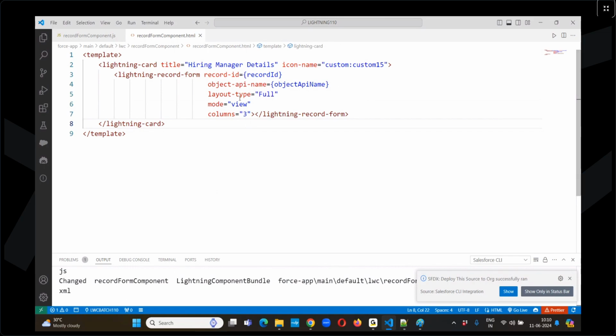Now in this case, we are using this Lightning record form. This record form will be collecting the record details. Based on this layout type, it will collect the corresponding fields. If I'm giving compact, only the compact layout fields will be populated. If I'm giving full, it will collect all the fields available inside the object. It's like a SOQL query. Without writing a SOQL query, through this built-in component itself, we are collecting the record details.